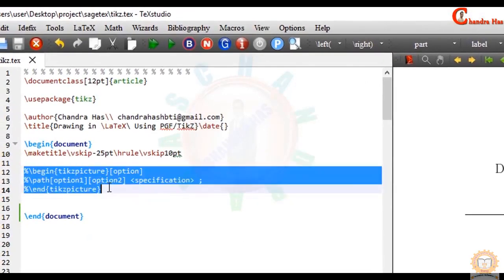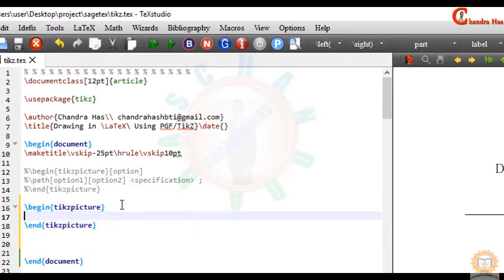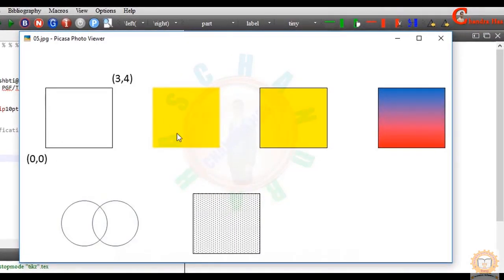I'll copy this and paste here. Now I want to draw a rectangle. Okay, so just use \draw. Starting point I want to use 0 0 and write rectangle and corner point. Okay, and semicolon. Compile your file. As you can see that rectangle is coming. So for rectangle we will have to take corner points. Okay, in this part of the series I want to draw these structures. This one we have seen.